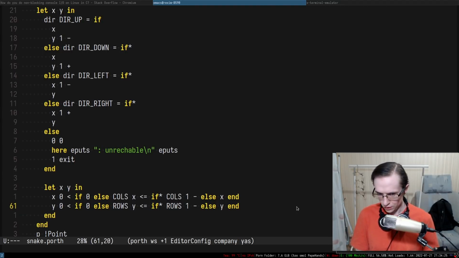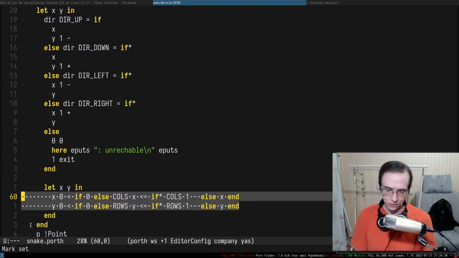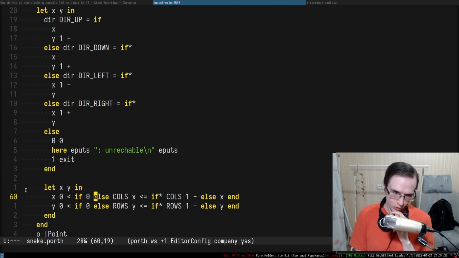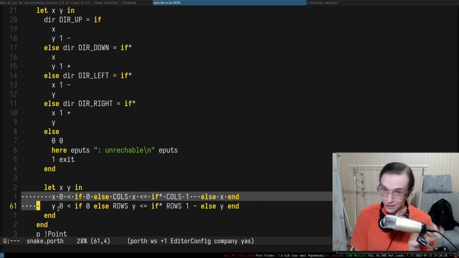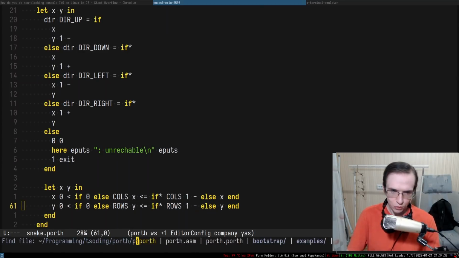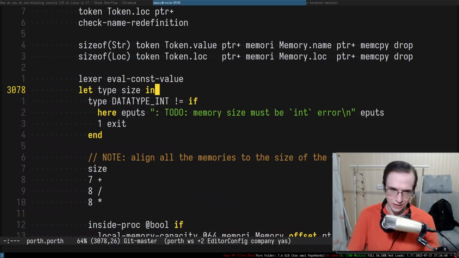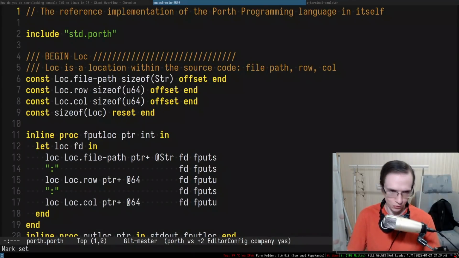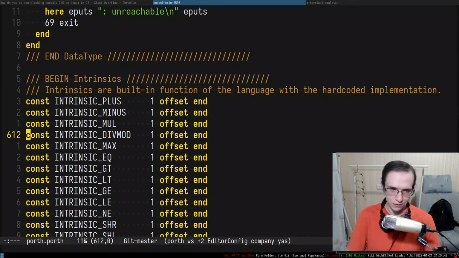All right, so the main challenge here is that the mod and div in Porth, they are unsigned, right? So we don't really have a signed version of div and mod, which is something that we probably need to fix right now. So let's go ahead and modify the compiler so it supports signed div and mod. For div and mod, we have a special intrinsic called divmod, which performs div and mod simultaneously. It takes two numbers and then it returns two numbers, the first of which is the result of the division and the second of which is the remainder of the division.